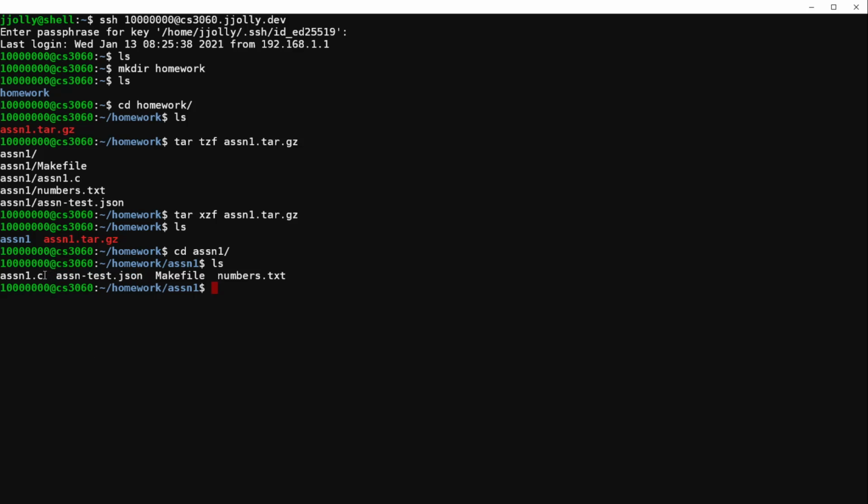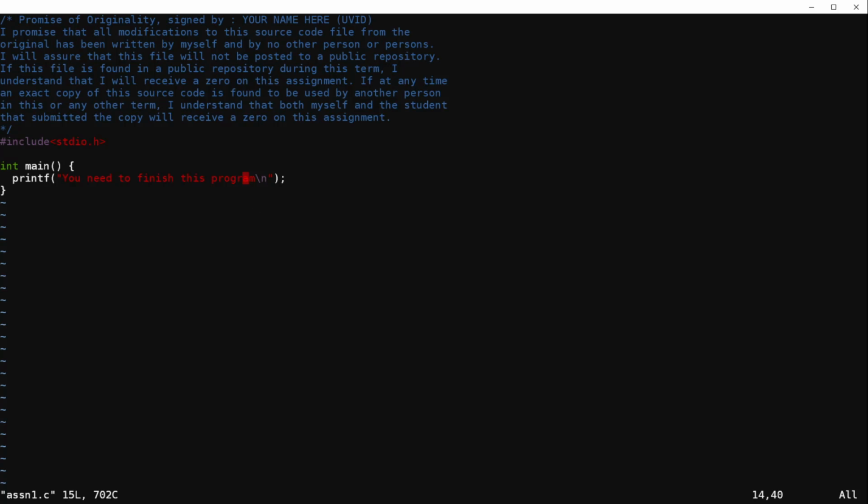In each assignment, these source code files are the only file you need to modify. You don't need to modify any other file. So, using my favorite editor, Vim, I'm going to go ahead and take a look at the source code. Now, the source code is fairly straightforward and very, very basic. It will generally only have the most fundamental parts, things that you don't need to worry about.